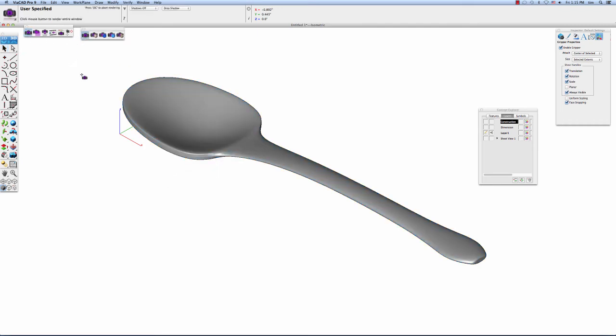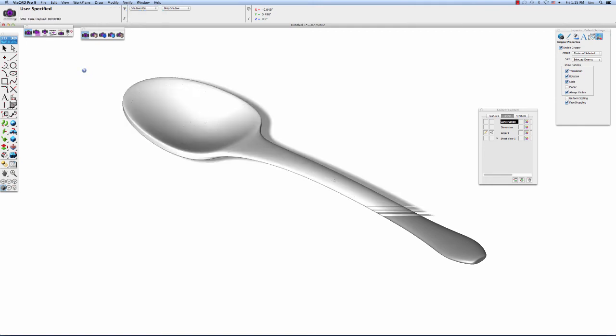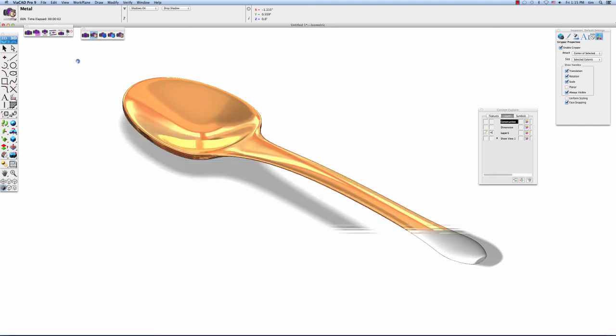And let's just render it as a plastic. Or let's go ahead and render it as more of a gold. And this just lets you visualize the model in a little bit more realistic setting.